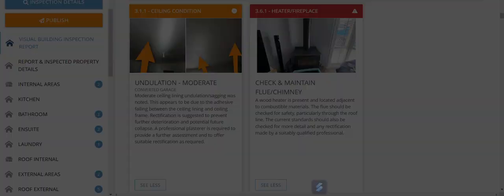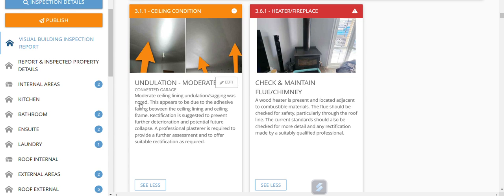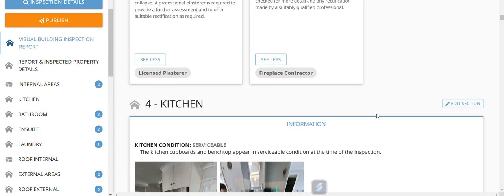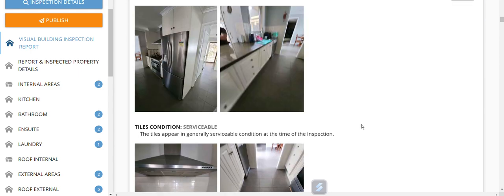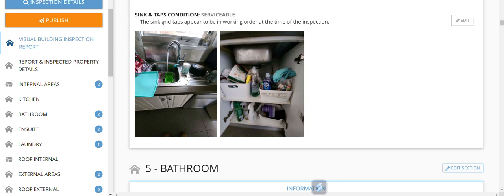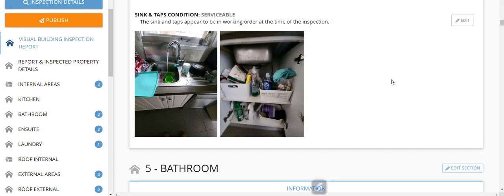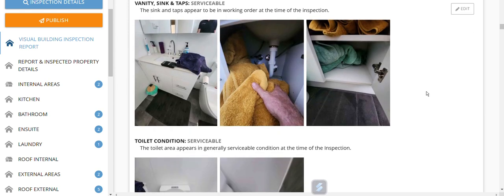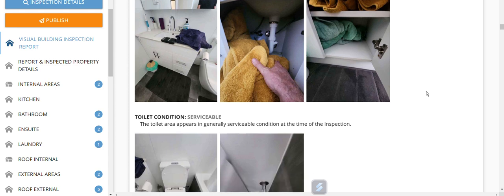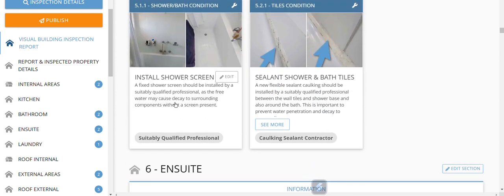So that's awesome. With a lot of other software you've got to go in when you're editing, add your arrows, add your captions, etc. But with this inspection app on site, you can just drag the arrows directly. Okay, so I'm quite happy with these. These are all pre-formatted text, so I don't need to amend it. And the kitchen was serviceable, tile serviceable. Again, if I need to edit that and make it an additional comment, it's quite easily done just by clicking edit.